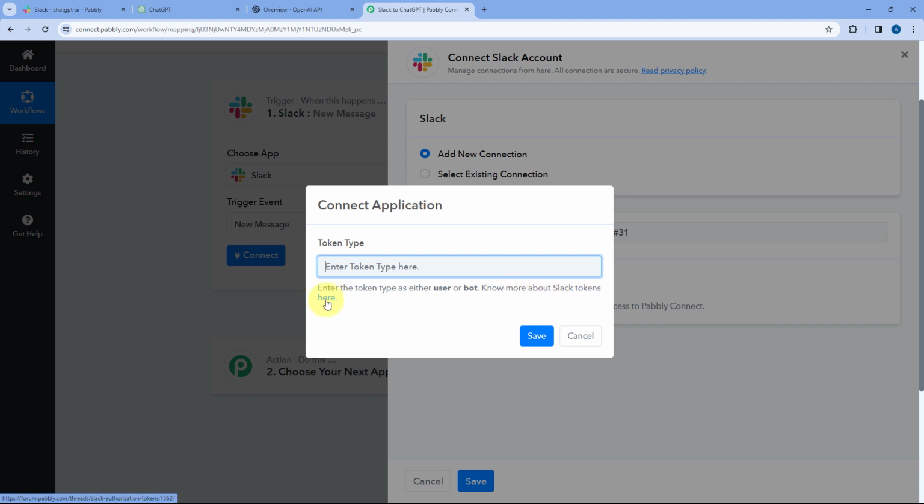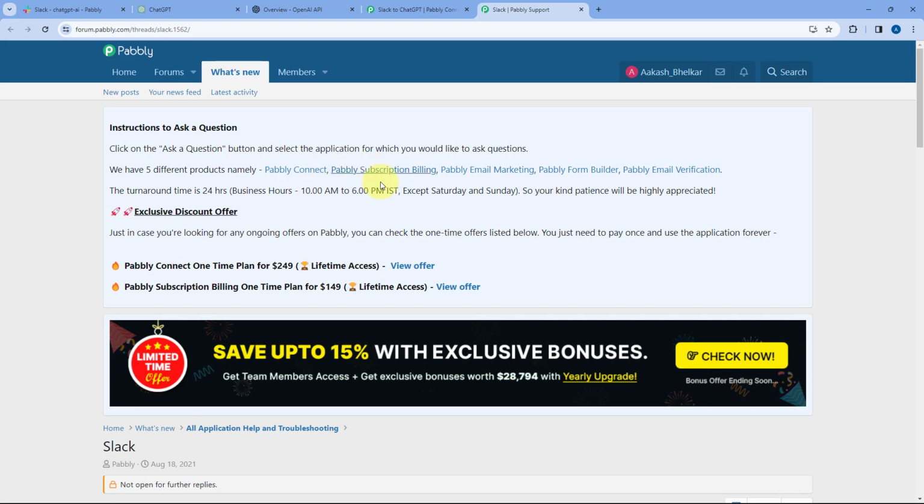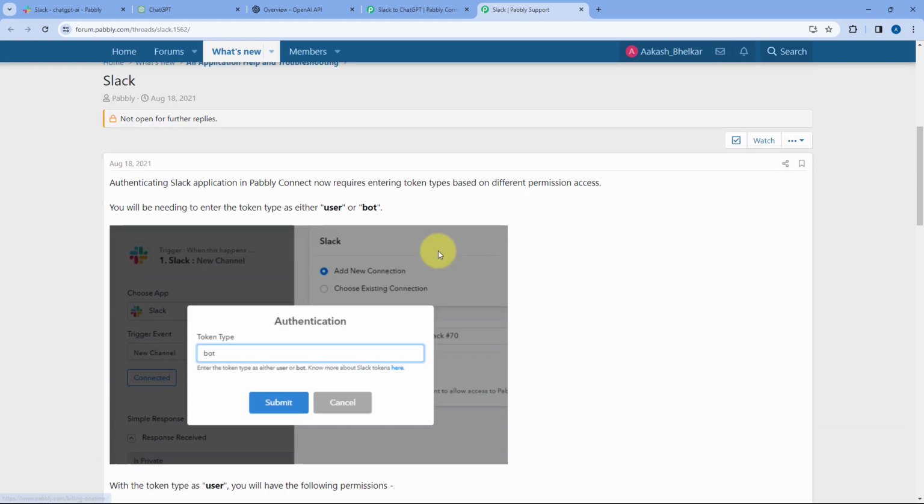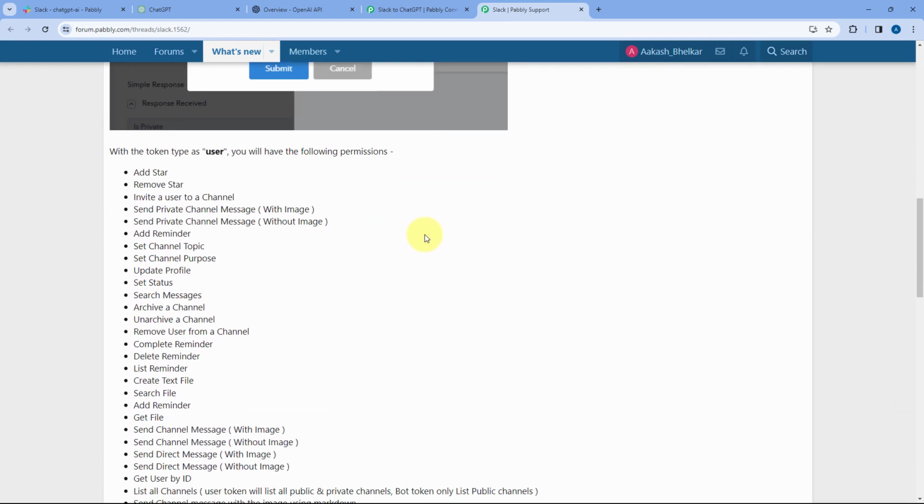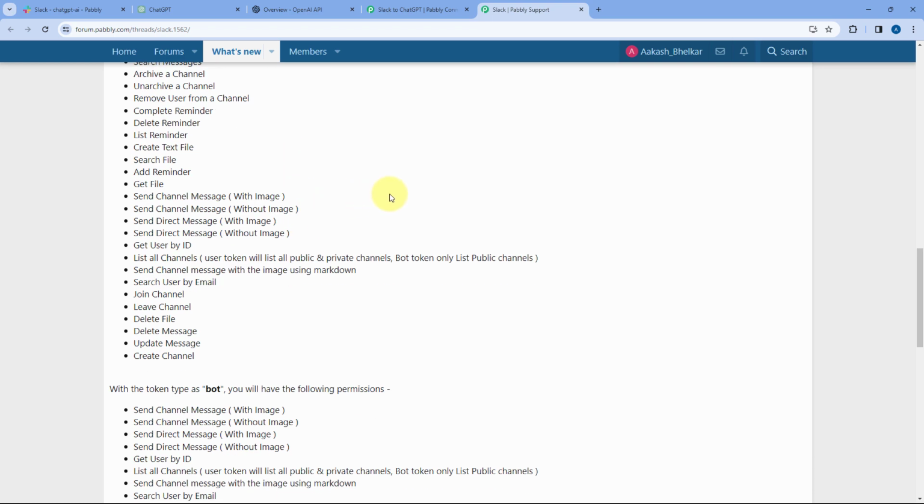So here, while connecting Slack with Pabbly Connect, we have 2 options. Either we can make a user-based connection or a bot-based connection. Now you must be thinking, what is the difference between a user-based token, user-based connection, or a bot-based connection? To know it, just click on this hyperlink in the help text and it will take you to a page on our forum. At this page, you can see a complete difference between a user-based token and bot-based token.